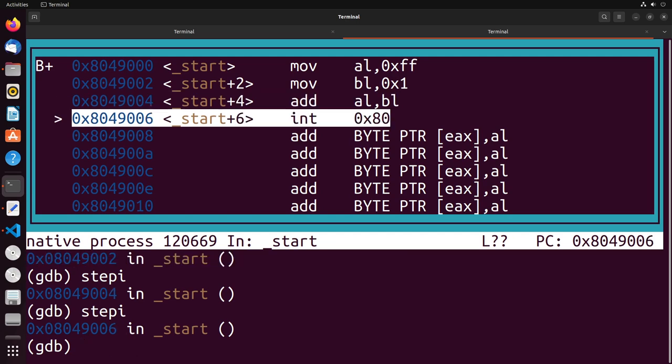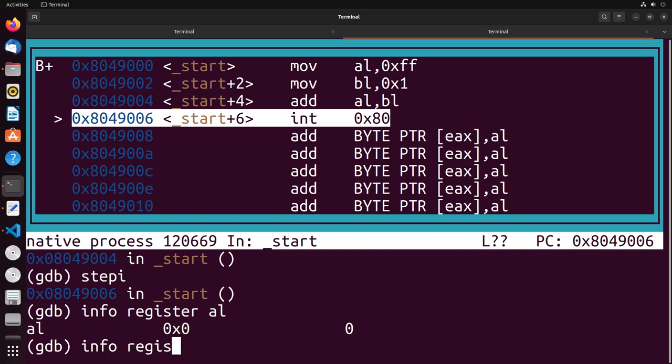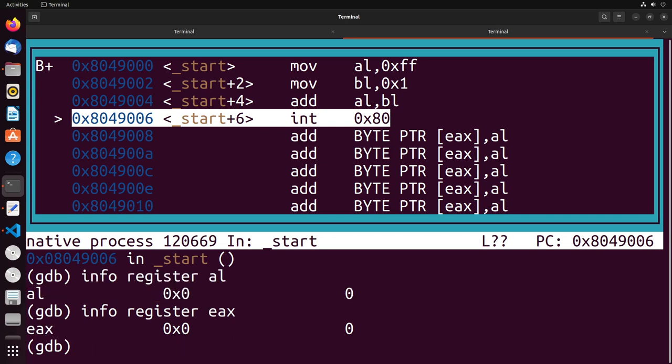After this add happens, what is the value inside of AL? It's 0. Now, you might ask, okay, well, maybe the value in EAX is set, but it's also 0. And that might seem really weird. We just added essentially 2 Fs in hex to 1, and the result of that shouldn't have been 0. So what exactly is happening here?